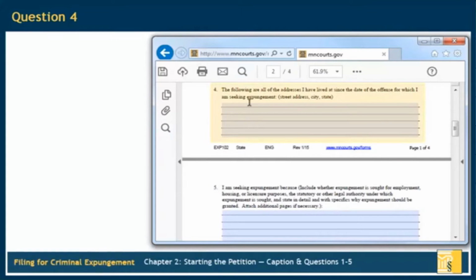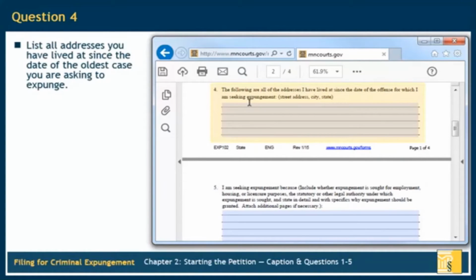For question number 3, fill in your date of birth. For question number 4, you need to list all addresses you have lived at since the date of the oldest case you are asking to expunge. For example, if you are asking to expunge a case filed in November of 1997, and that is your oldest case, you will need to list all addresses you have lived at since November of 1997.